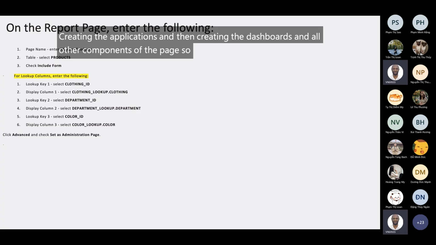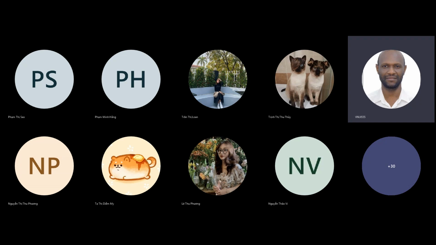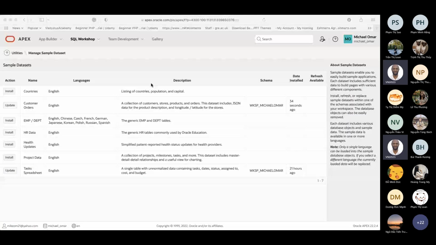So I stopped at creating the lookup table. I might give you this, so if you miss anything, you can follow it to make sure you get to the step where you have missed something. I did not upload it on the theme yet because I thought I would add other stuff to the system.